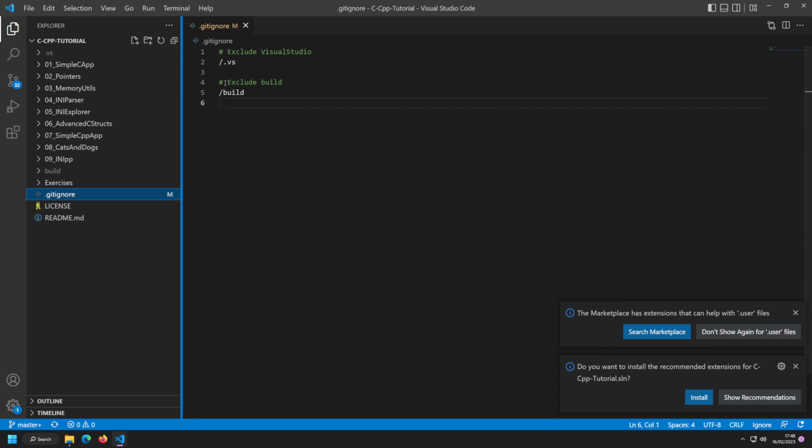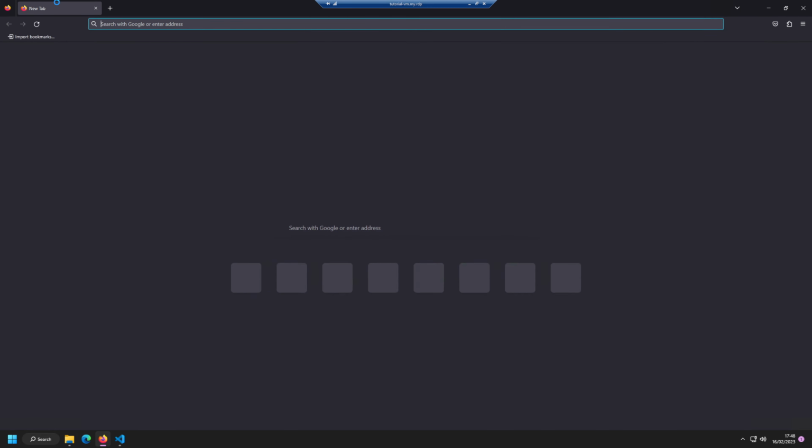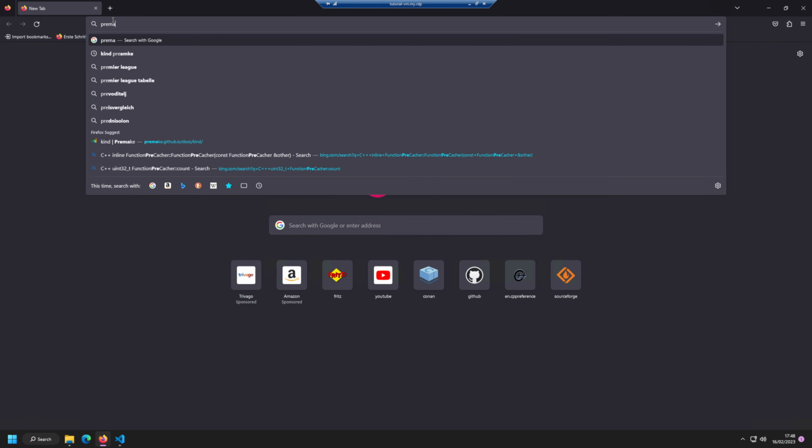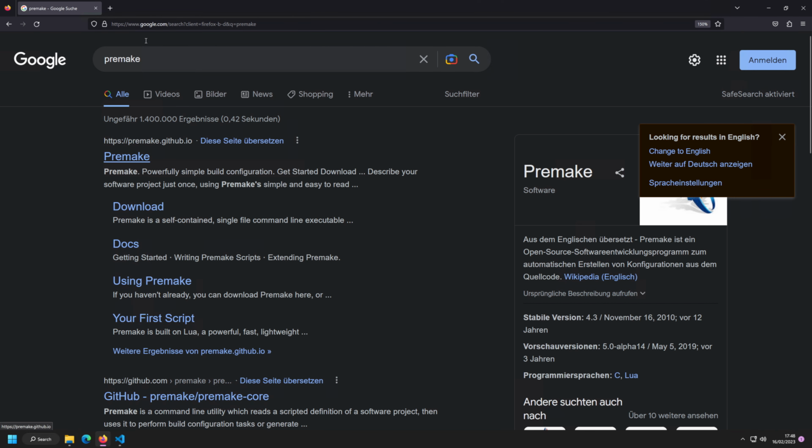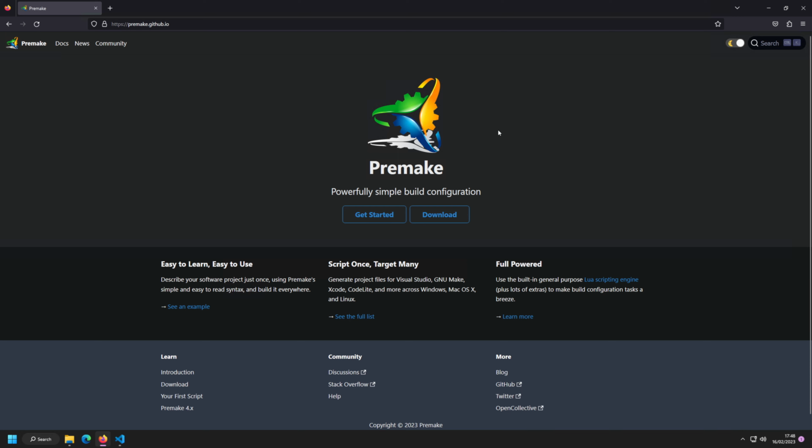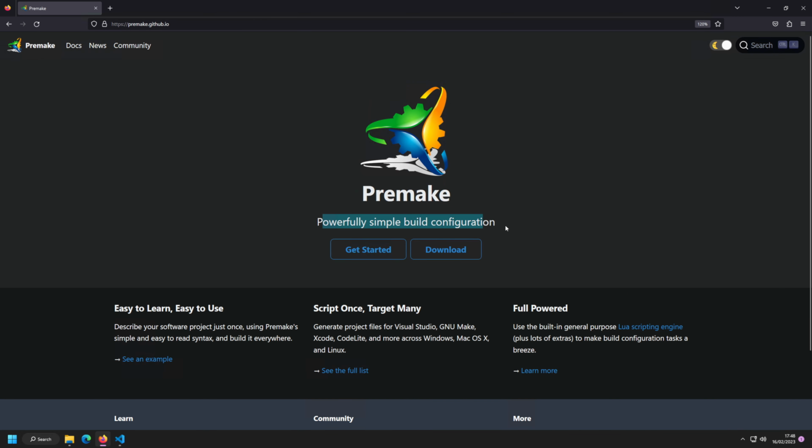All right, so now that we have deleted all of these Visual Studio related files, we need a way to get them back. And we get them back by using a build system. I want to use a build system called premake. So I'm going to search for premake, and the first result is already the right one, premake.github.io, a powerful, simple build configuration tool. So it's not really a build system, it's just a system for writing build configurations.